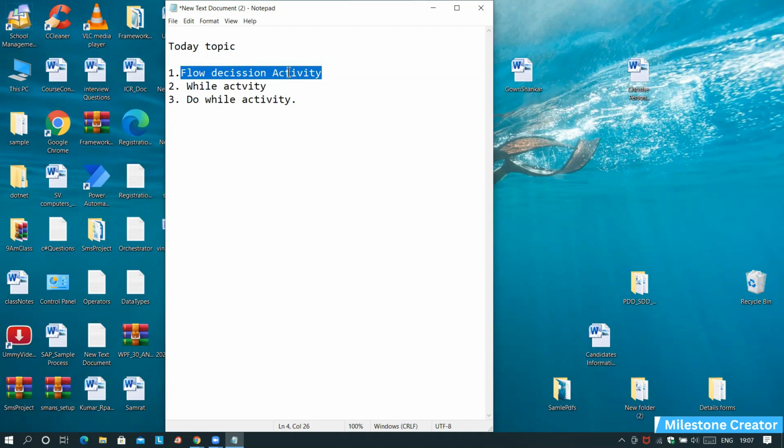So we know about that if activity. The if activity contains two branches, right? Either the if branch or the else branch. If the condition is true, go to the if branch. If the condition is false, go to the else branch. The flow decision will work similarly. And while and do while activities are called loops.